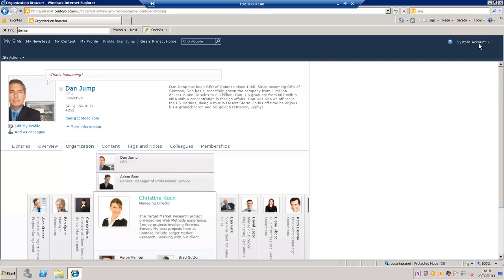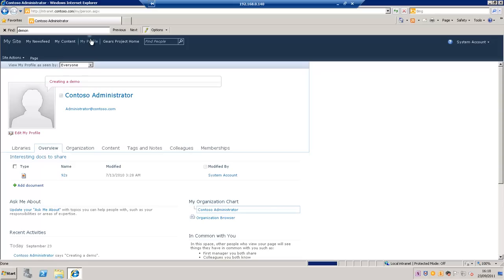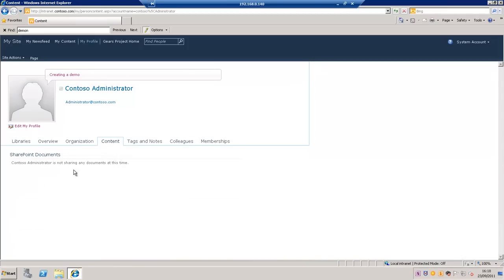So if I move back to my site and go to my profile again, we have a tab here called Content. Under this tab it says Contoso Administrator is not sharing any documents at this time. Under this tab you have the option to upload documents. There are two libraries, typically a shared documents library and a private documents library. The shared documents library is where you can upload documents to share with your colleagues. The personal documents library is where you upload documents just for yourself, for your own personal storage.